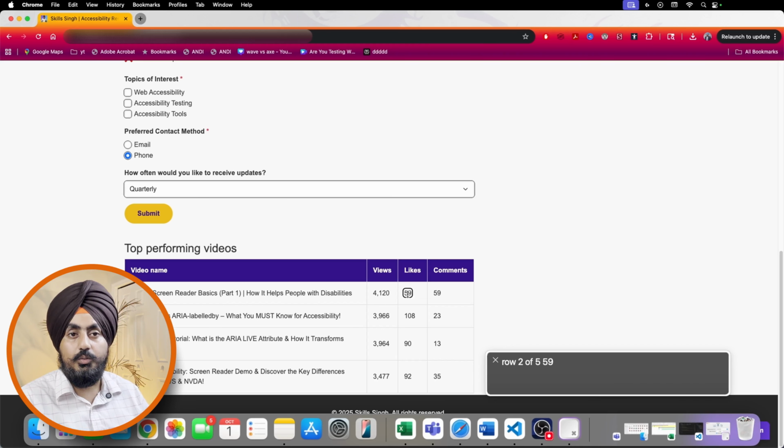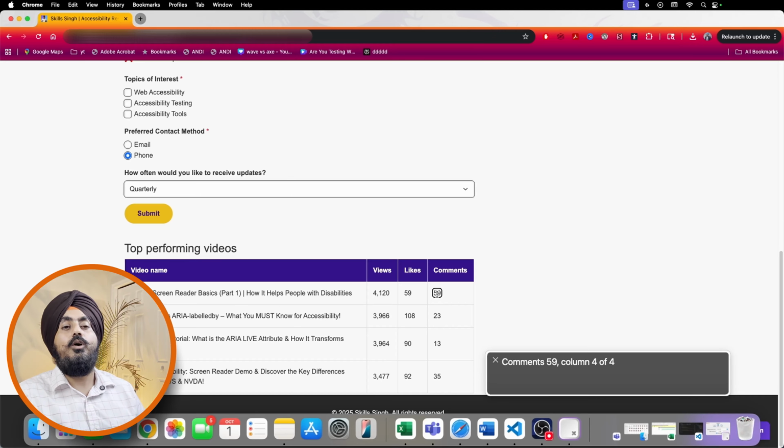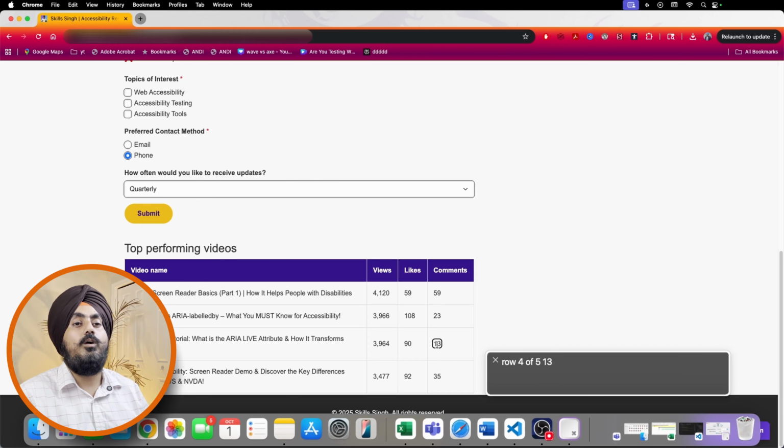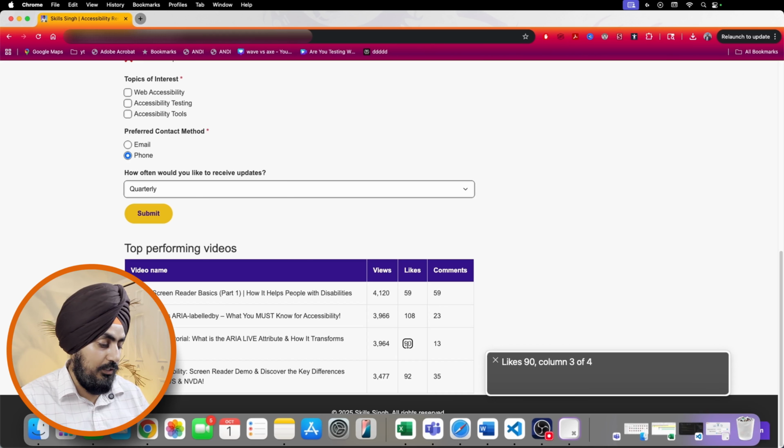I'm going to change to comments. Let's see if it announces the column header or not. Comments, 59. Column 4 of 4. So it says comments, which is your column header, followed by 59, the cell value, and column number 4 of 4. If I do it again, row 3 of 5, 23. Row 4 of 5, 13. Every time there is a change of context, like I'm changing the column now, it will announce the column name. Let's have a listen. Likes, 90. Column 3 of 4. So that's how you navigate a table using Control Option and the up, down, left, right arrow keys.